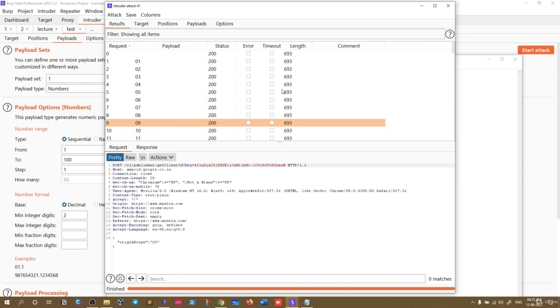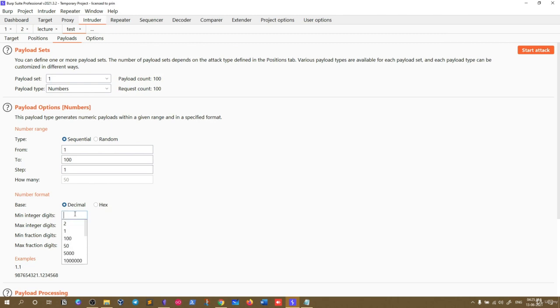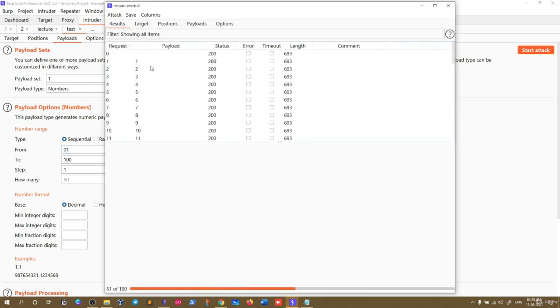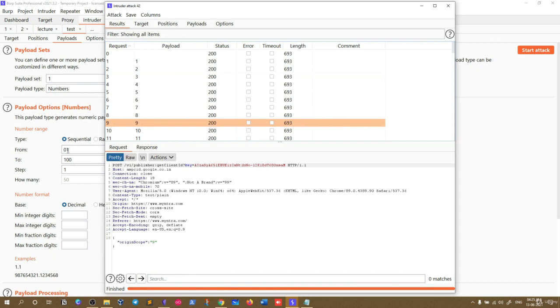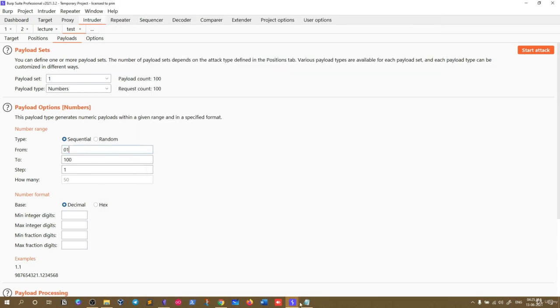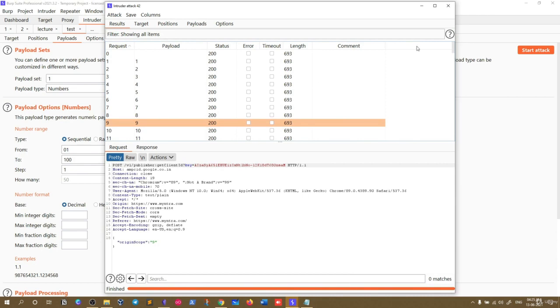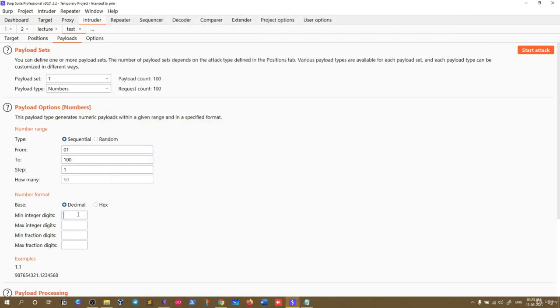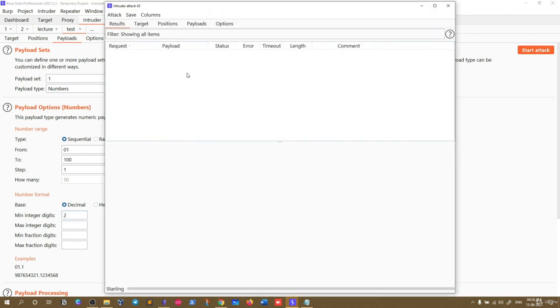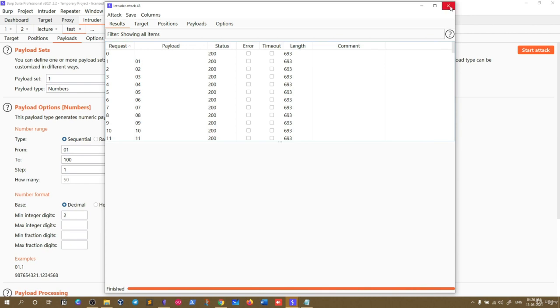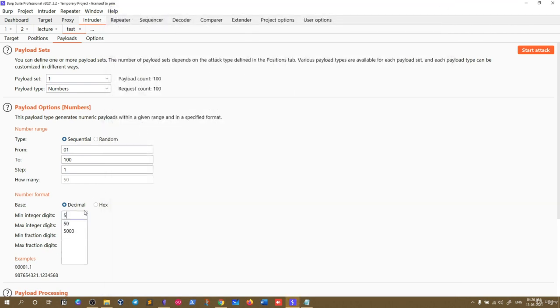I think you can't even configure this without this. Let's see if we can configure this. 0 1 to 100. Yeah, we can't generate these numbers even if we write 0 1. We can't create 0 1, 0 2, 0 3. We just have to use minimum integer digit as 2. If we use this one, then we can create it like this.